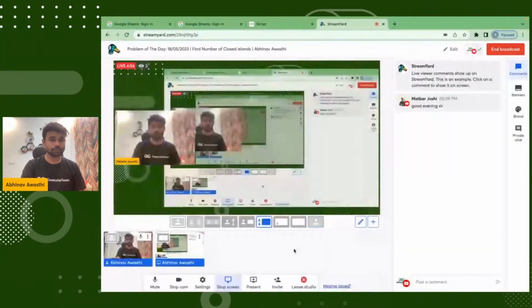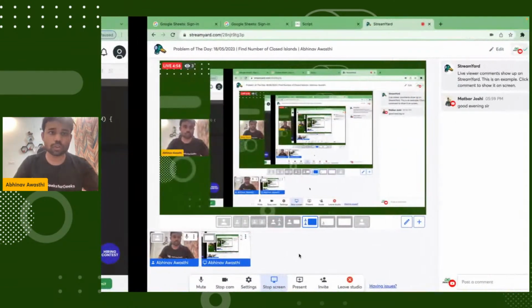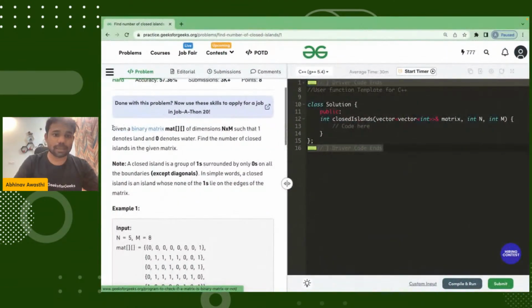But in this particular case, we have to find the number of closed islands, so an extra parameter, closed, is involved. So let's see how we can solve this particular problem. Please let me know if I'm clearly audible and visible to you all, and the screen is also visible. Okay, great. So you can see, guys, this is the problem.